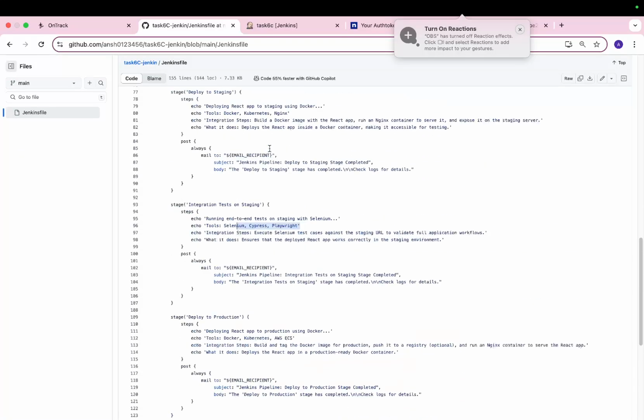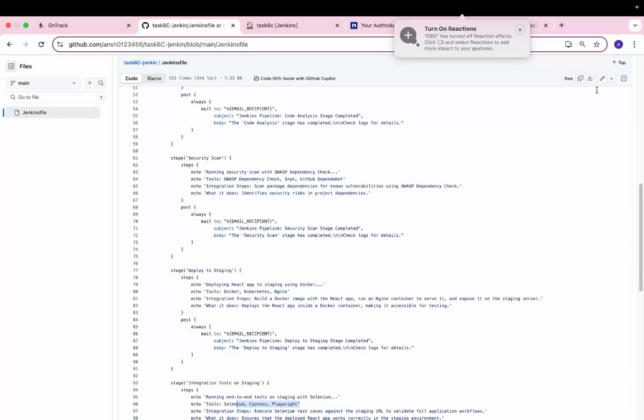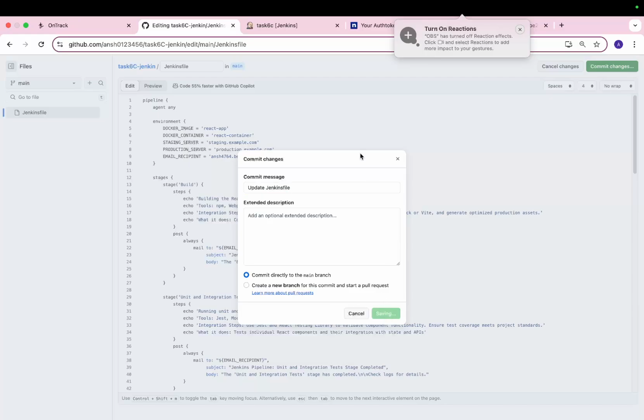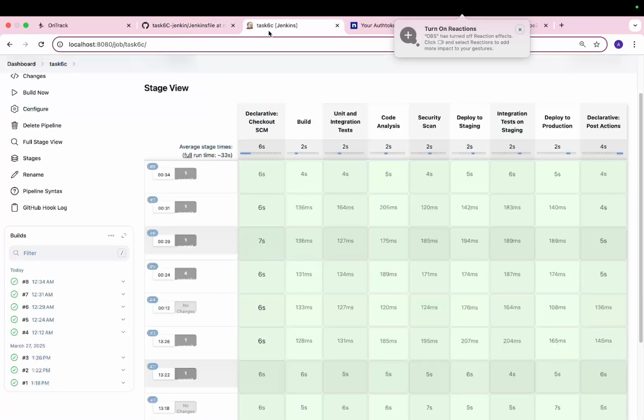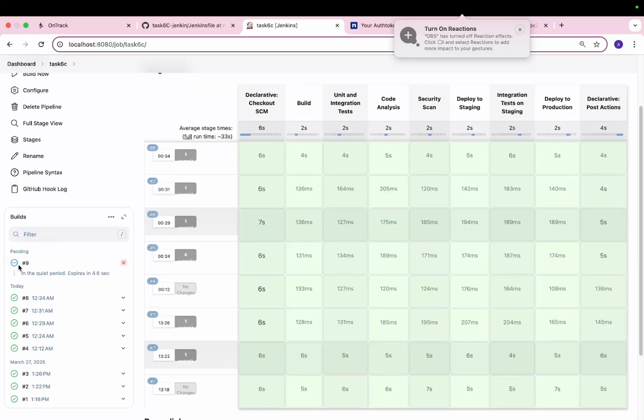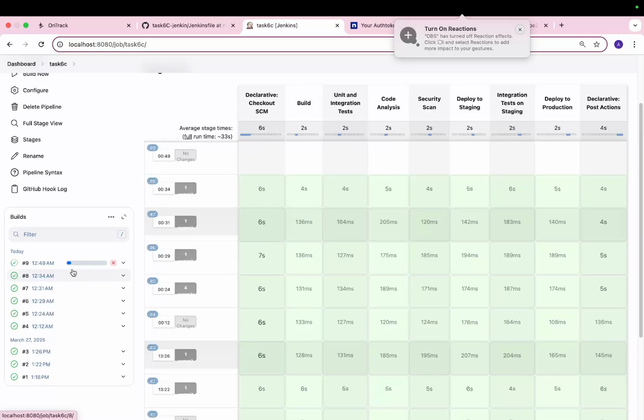Firstly, this is my code, and if we commit a change in it, a Jenkins pipeline automatically runs and a pipeline is created. We have to wait for a second. As we can see, it started. This pipeline is created using the different stages as we have discussed earlier.